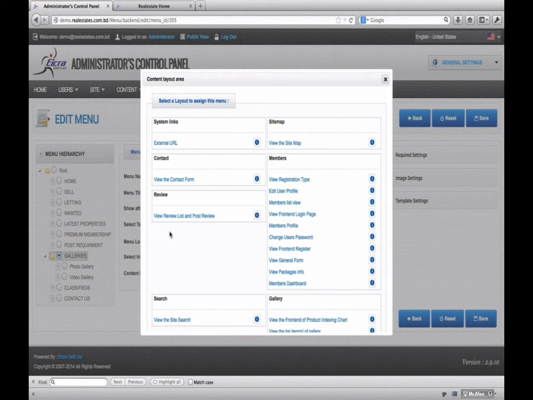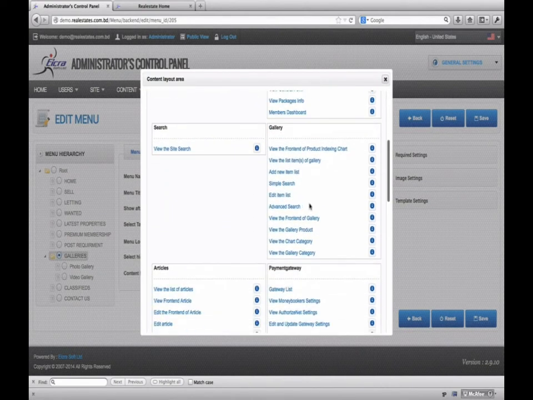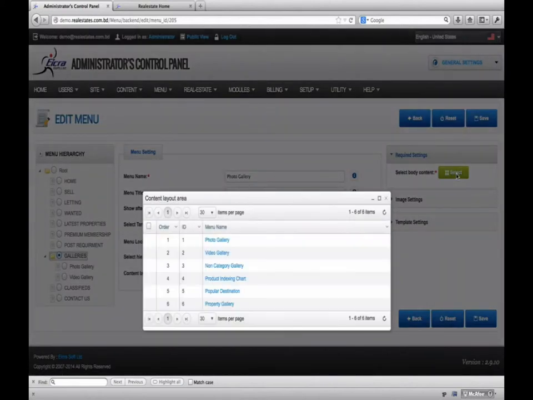and this is what we call content area. Content area is the area where you want to show your menu content. I select here view content gallery. It means when a user clicks on this menu, it will show the view content gallery, and then under the content gallery we need some action. So this is what photo gallery is.